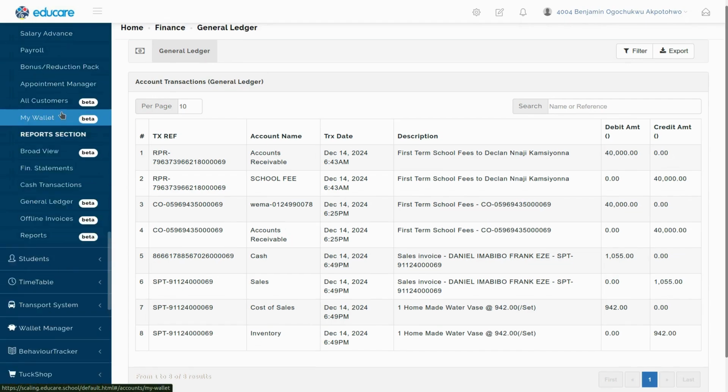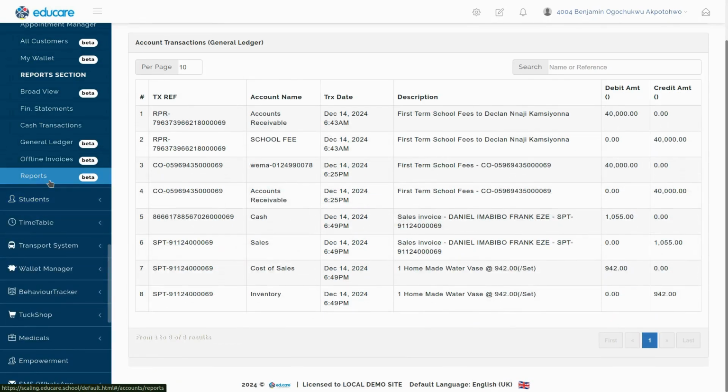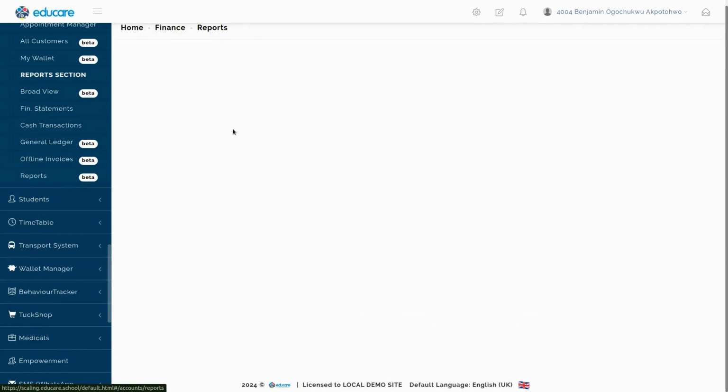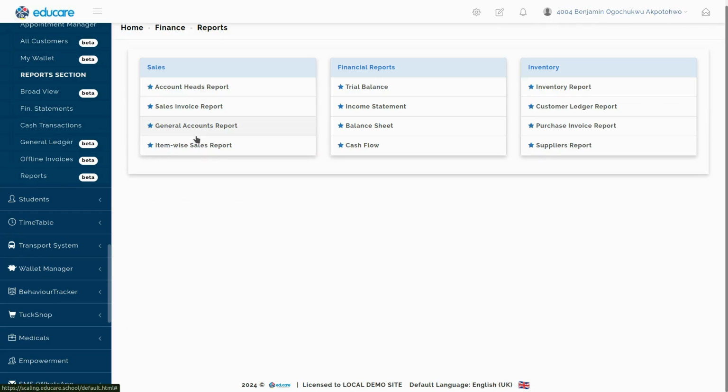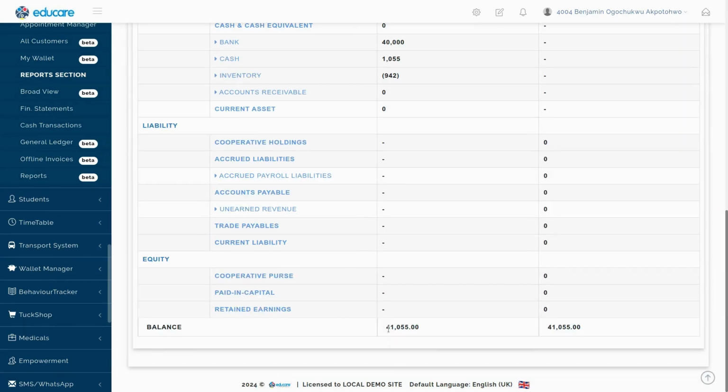And if we also go to reports, that's the full report itself, and check out the trial balance, again, we will see that the trial balance when it loads up has increased by 1,055 naira on both credit and debit sides.